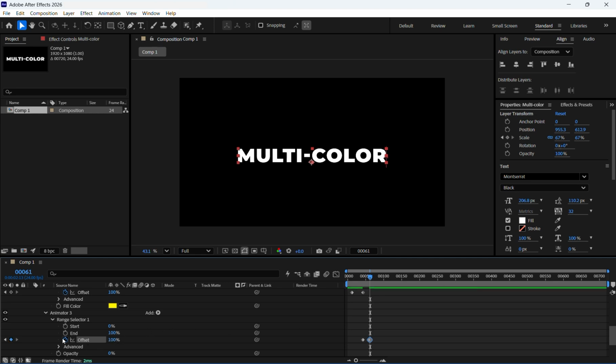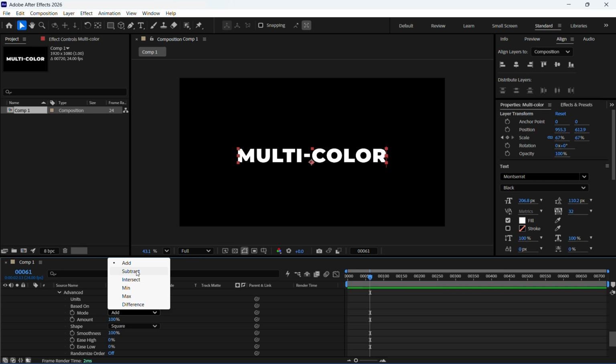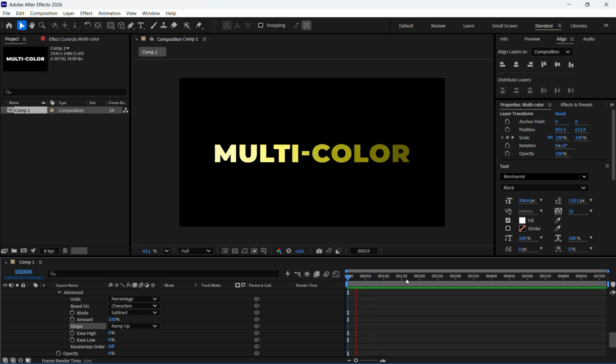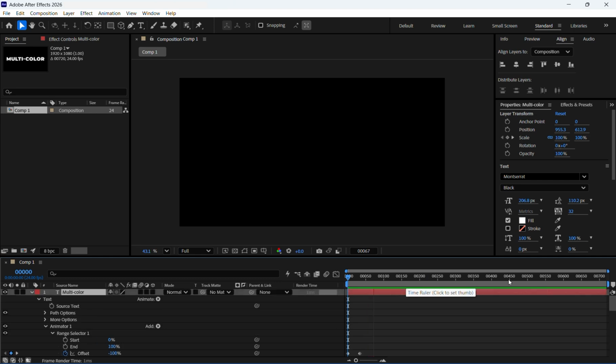Now if you notice, this is the same step which we did initially, but now one change we have to make is to go into this advanced section, and here instead of mode add, change this to subtract. That will make it reverse, and shape we can keep as ramp. So now if you see, it's smoothly coming in and then fading off.